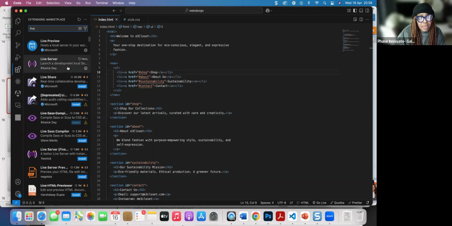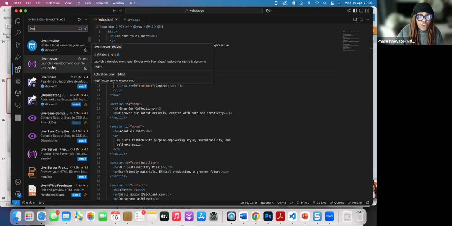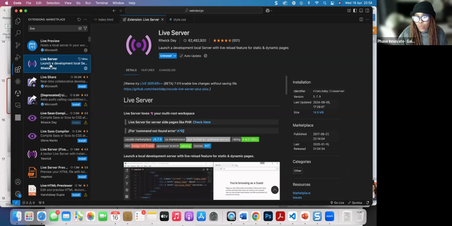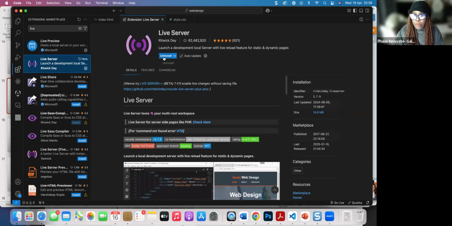So you can see that. I have it already. So if you don't have it, you see it: Live Server by Ritwick Dey. I've installed it already. So just click on it. When you click on it, it gives you this option here to install. Because I have it, it's saying uninstall. So this Live Server enables you to view your page outside of VS Code. So you install that for you to view your page.